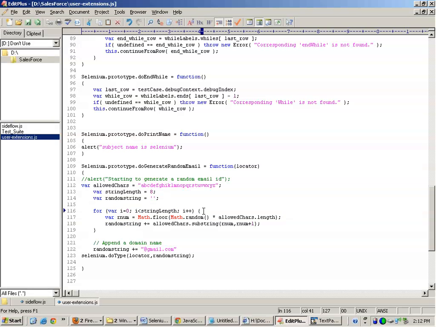I am running this for loop 8 times, till the length of the string. The logic inside this for loop, each time it runs, it will pick up a random letter from the allowed chars variable. After that, I take all the variables and append them in a random string, and in the end I'll type the random string into the input box.